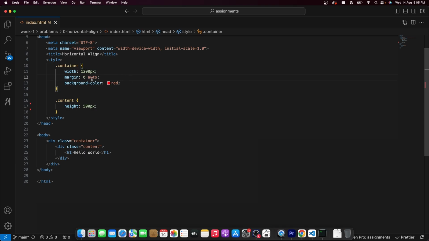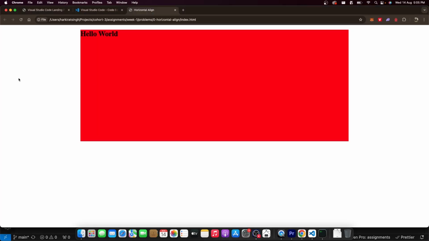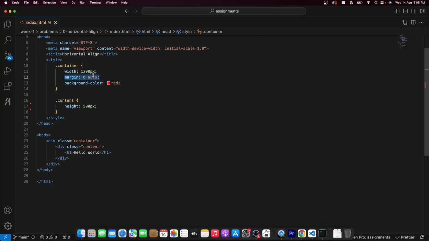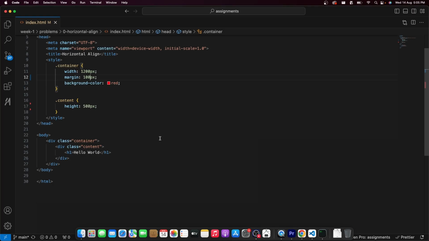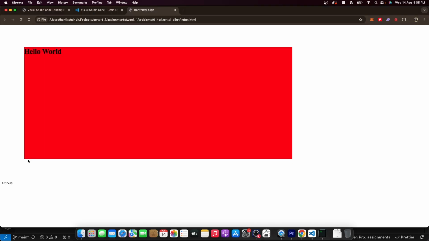Margin 0 auto. How is this single line of code centrally aligning this red div over here? Before that, what does margin 0 auto mean? Until now, we have done this. Okay, margin, let's say 100 pixels. That means there is a 100 pixel margin here, 100 pixel margin below, 100 pixel margin on the left, 100 pixel margin on the right. If I put hi there below it, you will see there's a 100 pixel margin before hi there appears.